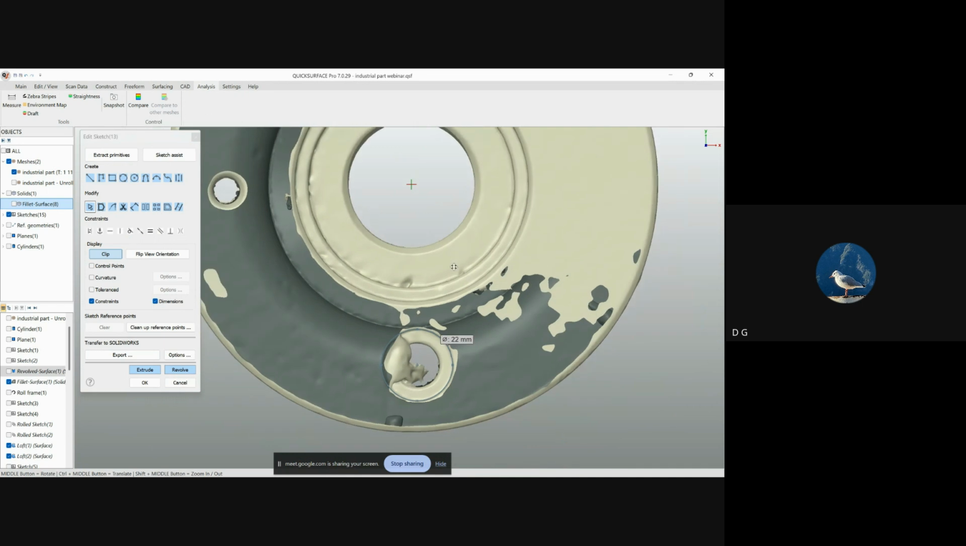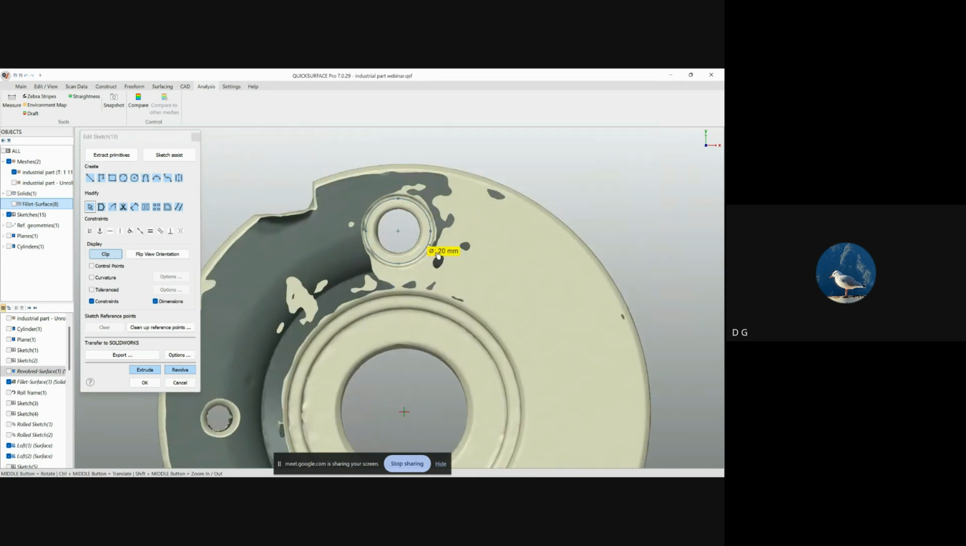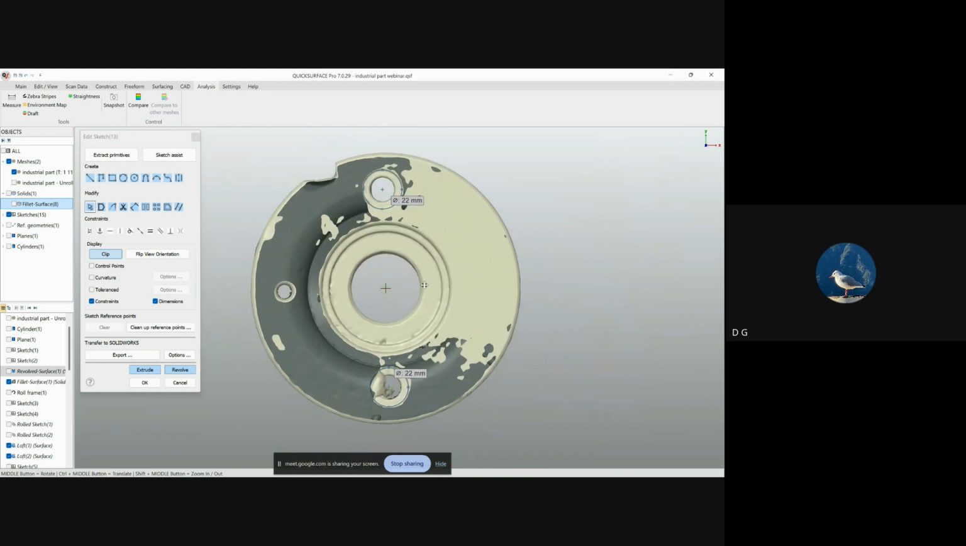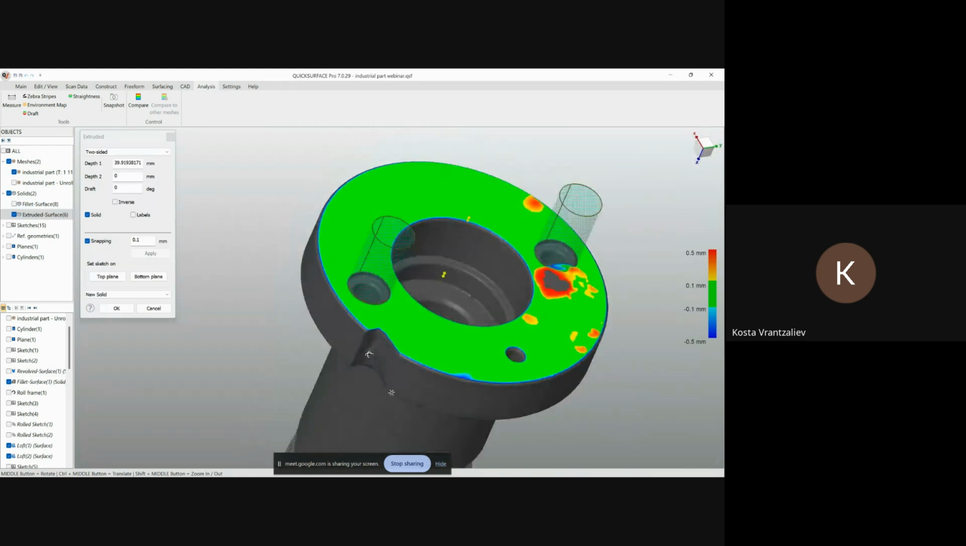I have a question. When you unroll the model, you make a 2D sketch for the geometry. And after unrolling, the 2D sketch is a 3D sketch. Yes, it becomes a 3D curve.